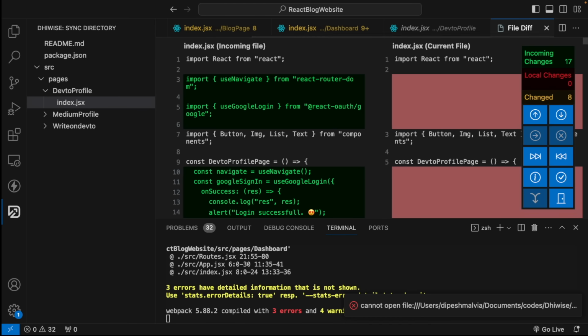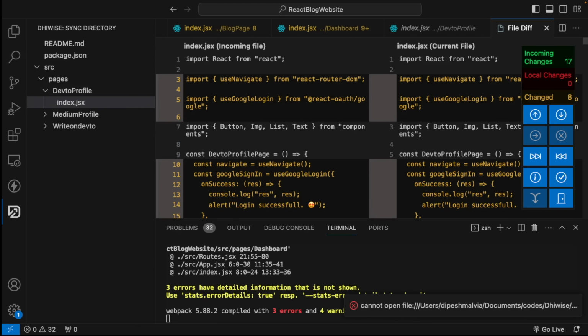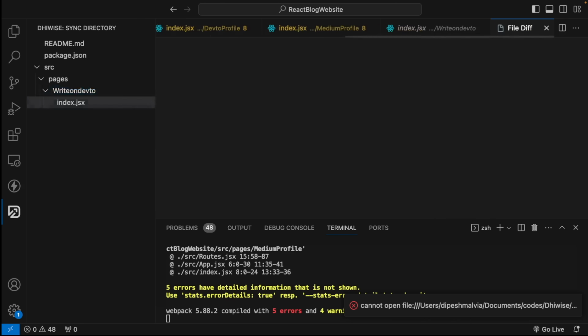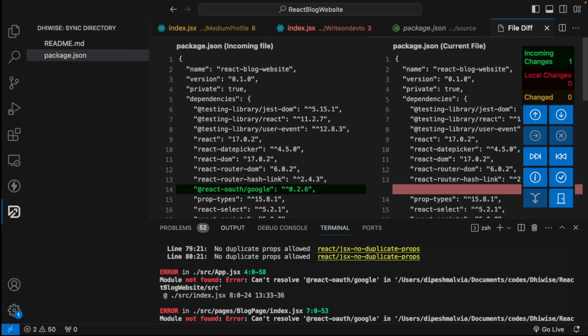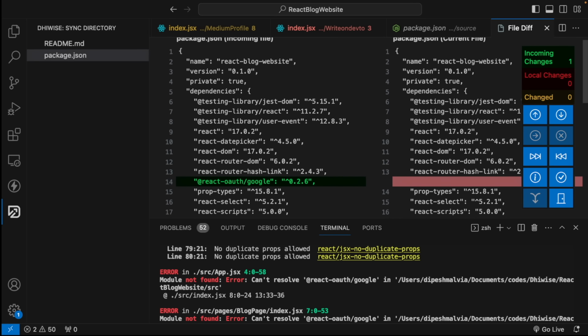For dev2 profile, we are going to accept all the incoming changes, save. We are going to accept all the incoming changes. We are going to save. Then write2, we are going to accept all the incoming changes, and we are going to save. And now for the package.json also, we are going to do the same thing. We are going to accept everything, and then we are going to save.